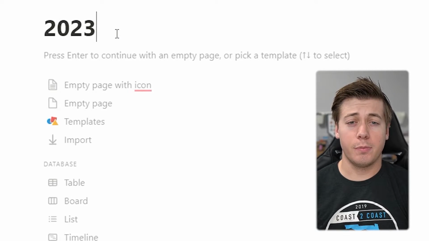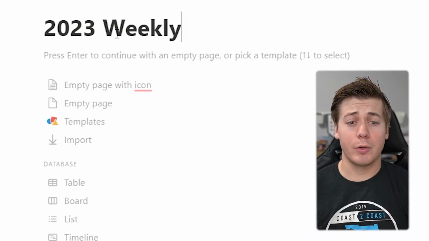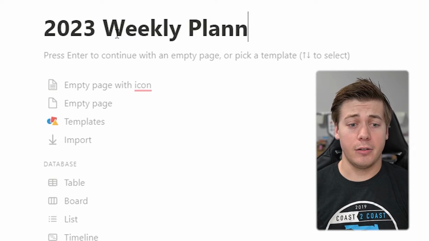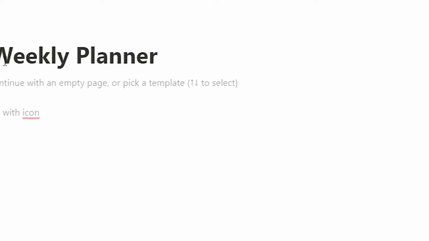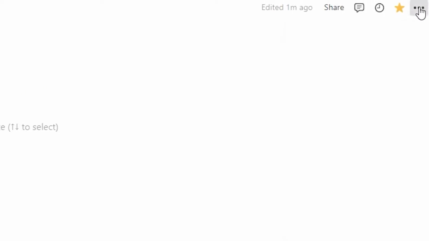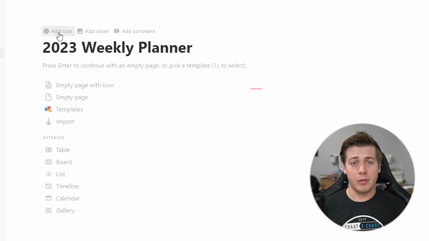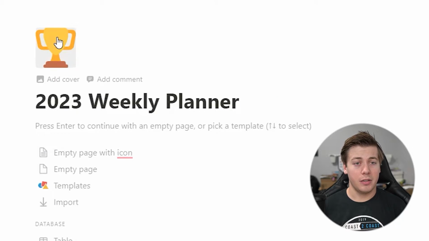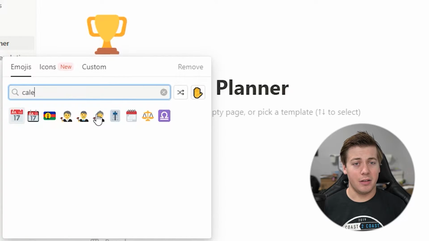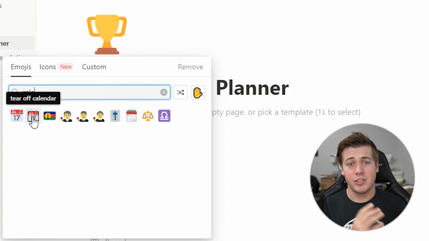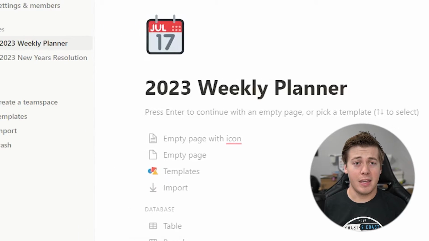First thing you want to do is create a brand new page. I'm going to be naming this one 2023 Weekly Planner. Then you're going to click over to the top right and make sure that this page is full width. And you want to add in an icon to this. So what I'm going to end up doing is adding in a notebook. That way it kind of stands out on to the left-hand side, which as you guys can see, I marked this as already a favorite.